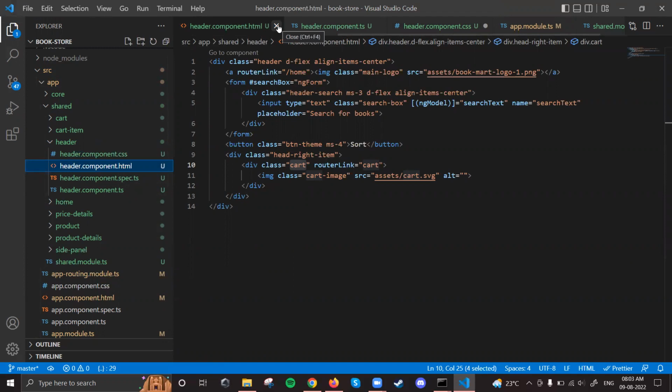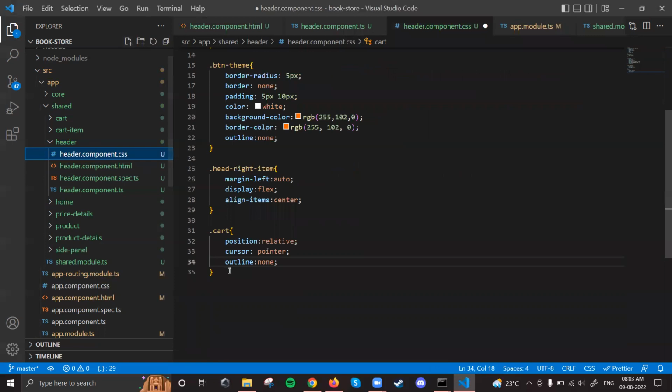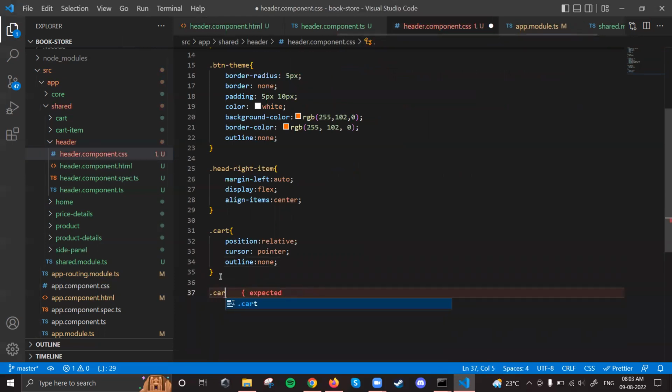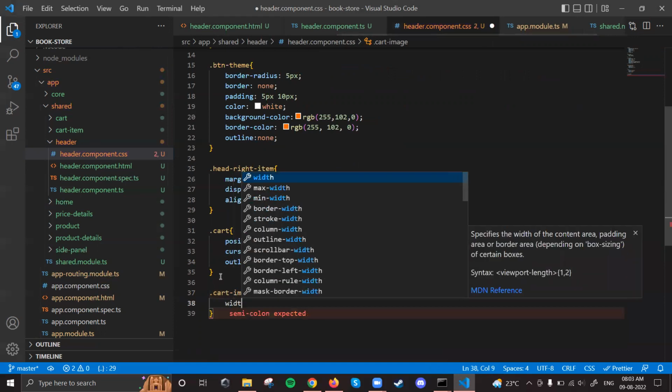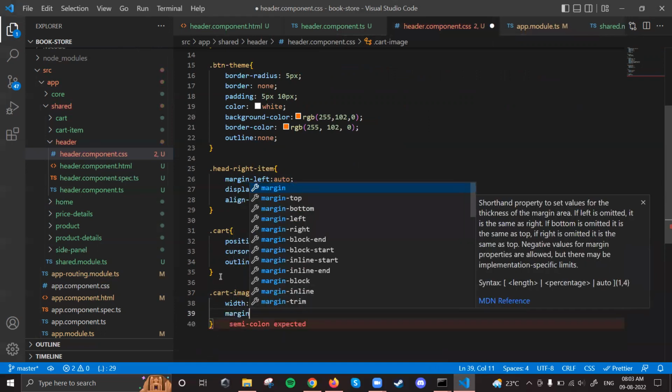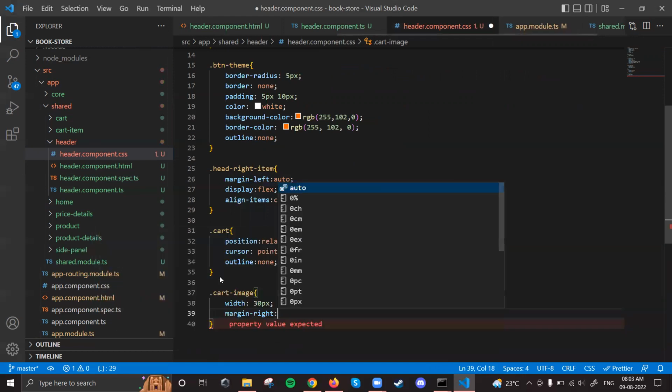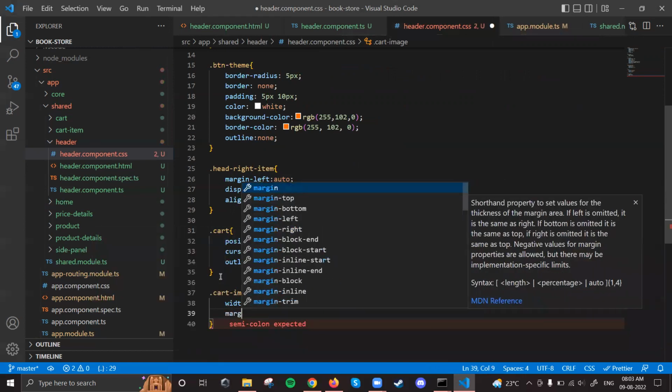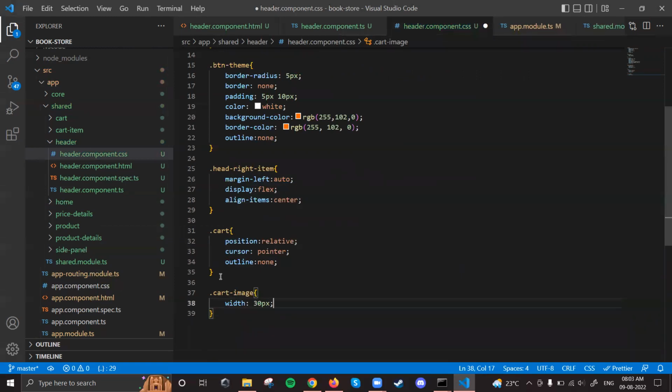Then one more, I think, class was there, that is the cart image. So for the cart image, I'll just resize the image. Otherwise, it will look very big. So I'll give it a small size. That's it. Nothing else. So width maybe 30 px, and then some margin to the right, just to give a gap. Okay, margin right is also not needed. No need. So just let's save this, and yeah, this is the thing we got.